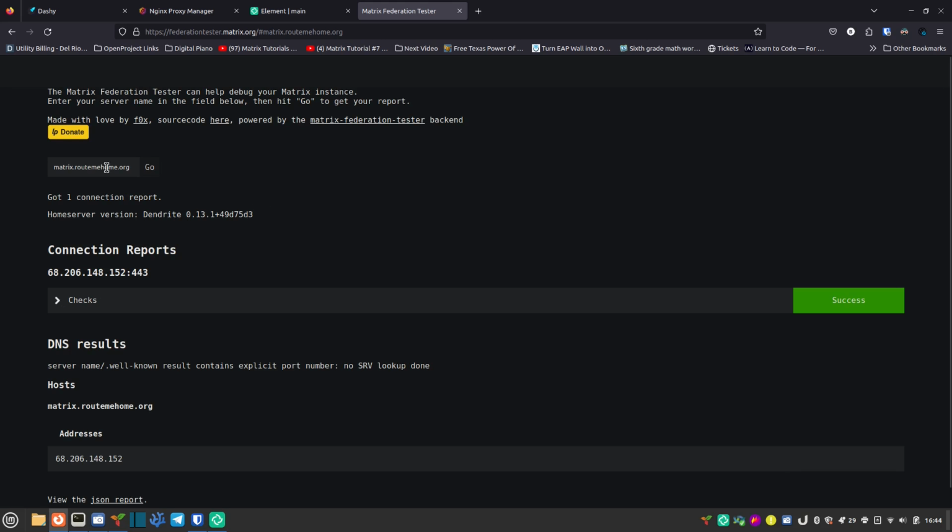If it fails for some reason, you may have to dig in and make sure all of your settings are correct, make sure all of your ports are set correctly, things like that. But 8448 is going to be the port for Federation.